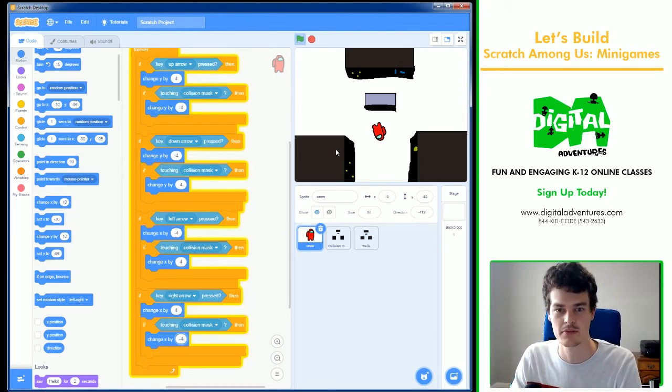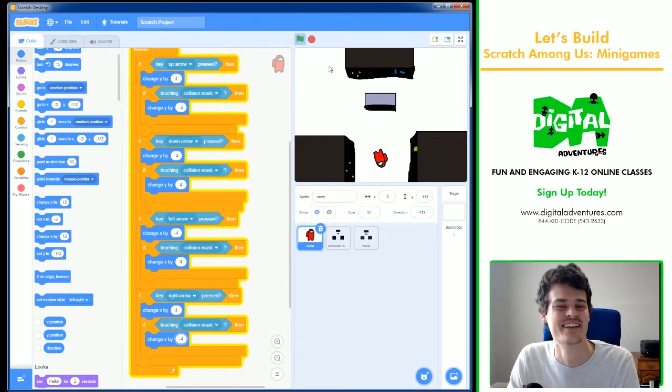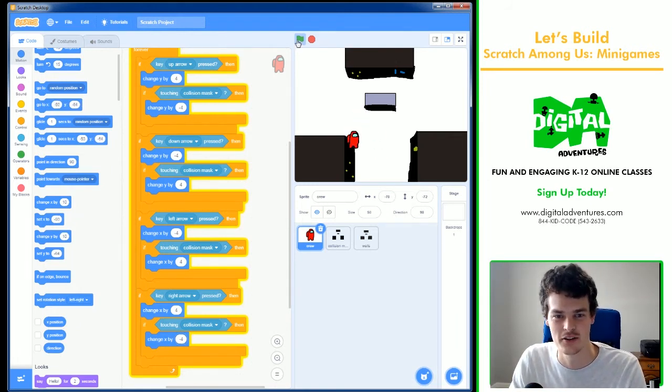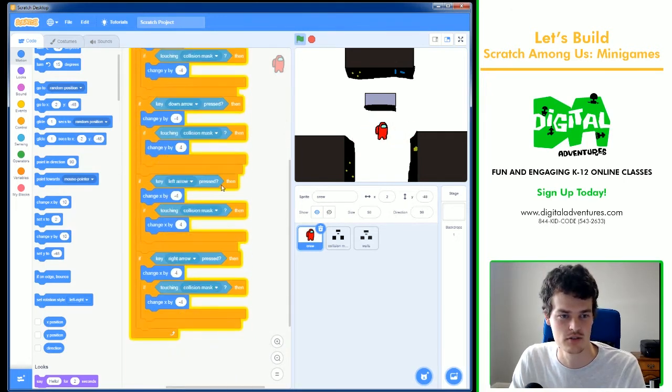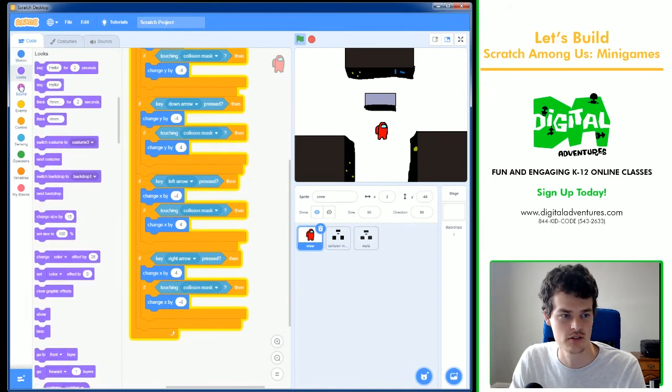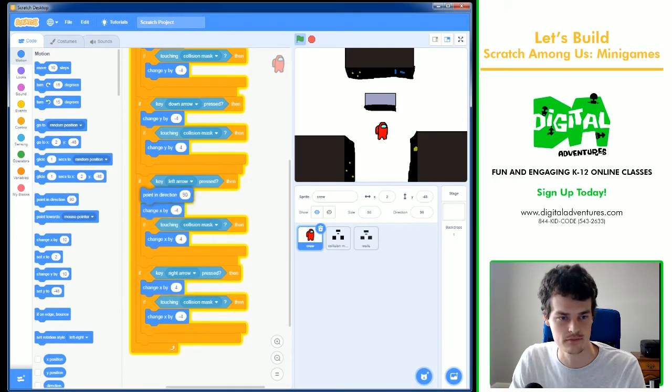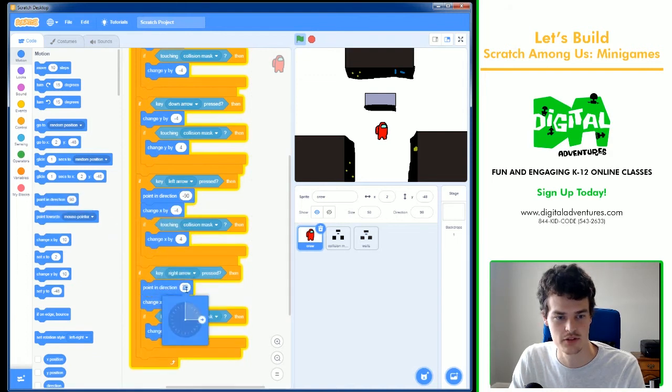Okay, what happened to my guy? When did he get flipped over? Okay, I don't know what's going on, but if I click on that block, it'll fix it, so that's good. Okay, here we go. Now, if I move left, I want to look left. So, left arrow here. We're gonna go to looks. Oh wait, point in direction. I'm gonna point it to the left.